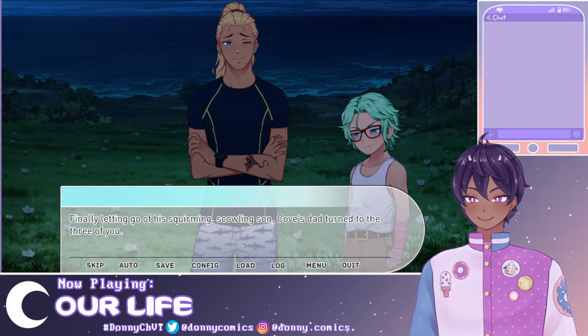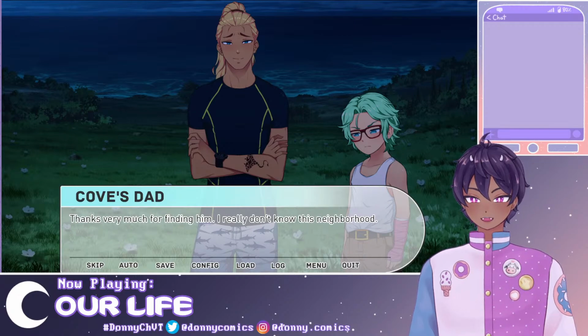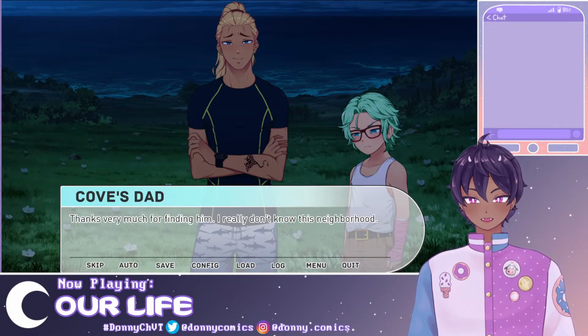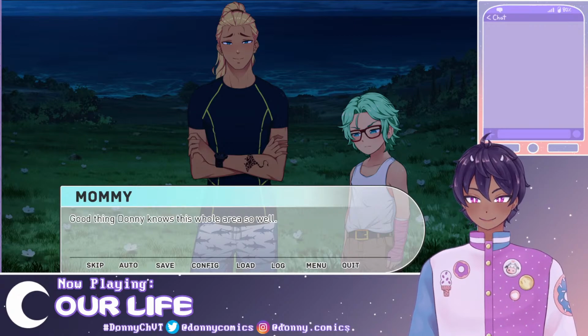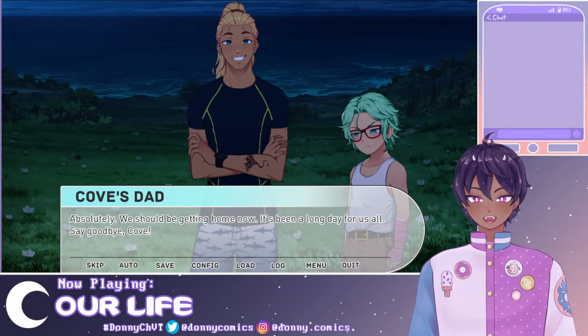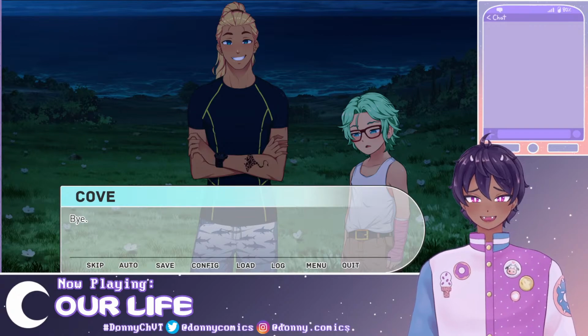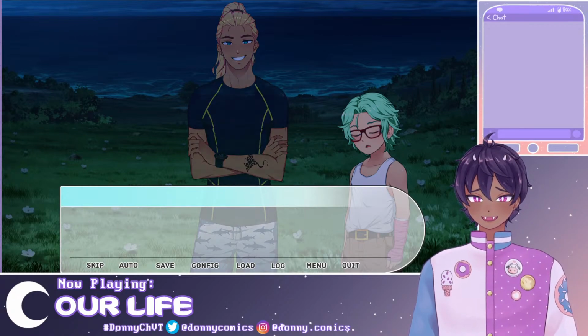Finally letting go of his squirming, scowling son, Cove's dad turned to the three of you. That's a relief. Thanks very much for finding him. I really don't know this neighborhood. Good thing Donnie knows this area so well. Absolutely. We should be getting home now. It's been a long day for us all. Say goodbye, Cove. Bye. Oh, he's so precious. He says bye. Okay, bye-bye.